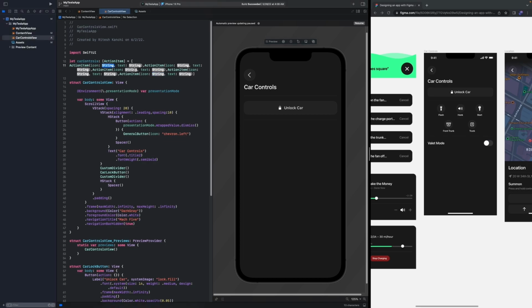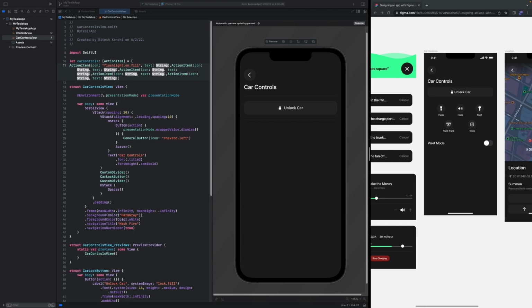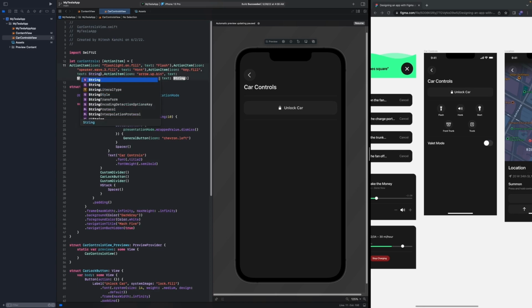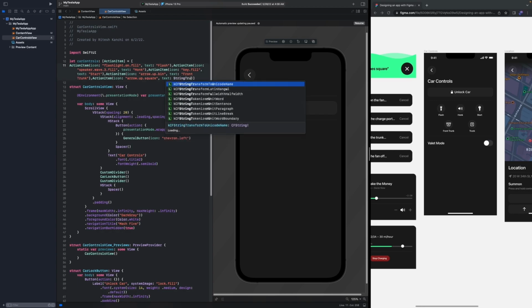The first one will be flashlight.on.fill. The next icon will be speaker.wave.3. The next one will be key.fill. Then we have the front trunk one, which would be arrow.up, which I didn't know what icon to choose, so I just did arrow.up.bin. And then our last icon will be arrow.up.square, and then our titles will be flash, honk, start, front trunk, and then trunk.